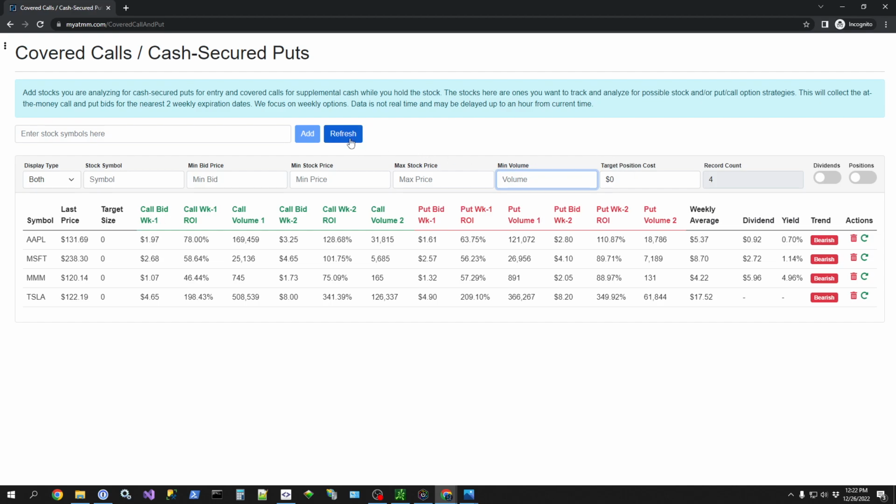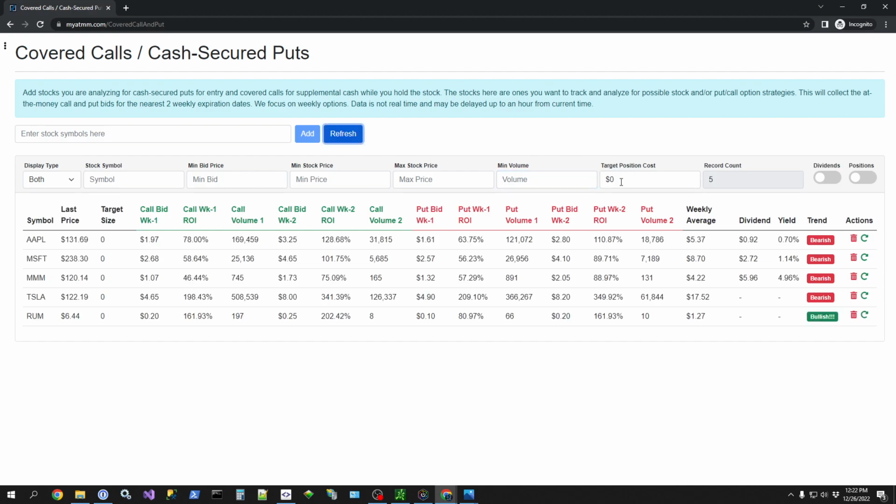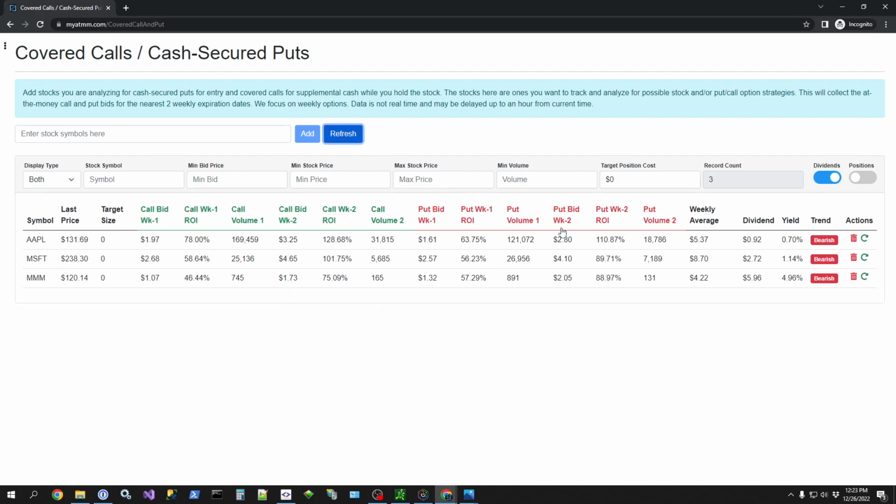All right, target position cost. Before we do that, let's just do this one. I'm pretty sure this one works the way you'd think it did. If you only want to look at dividend stocks that are paying weekly options, hit that, and there. Yeah, it only filters down to just the dividends.